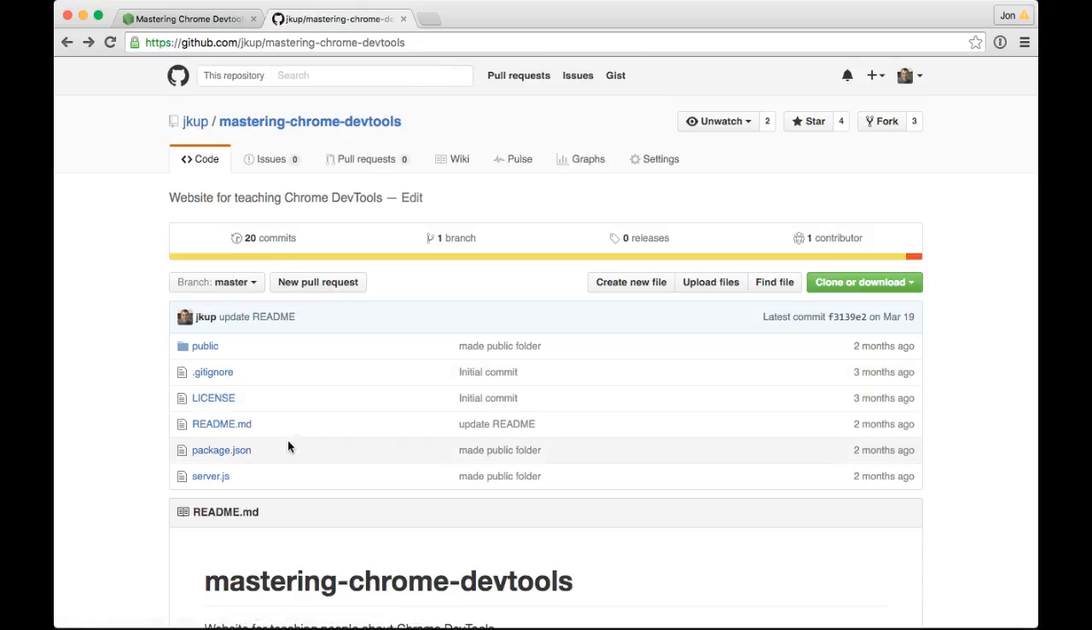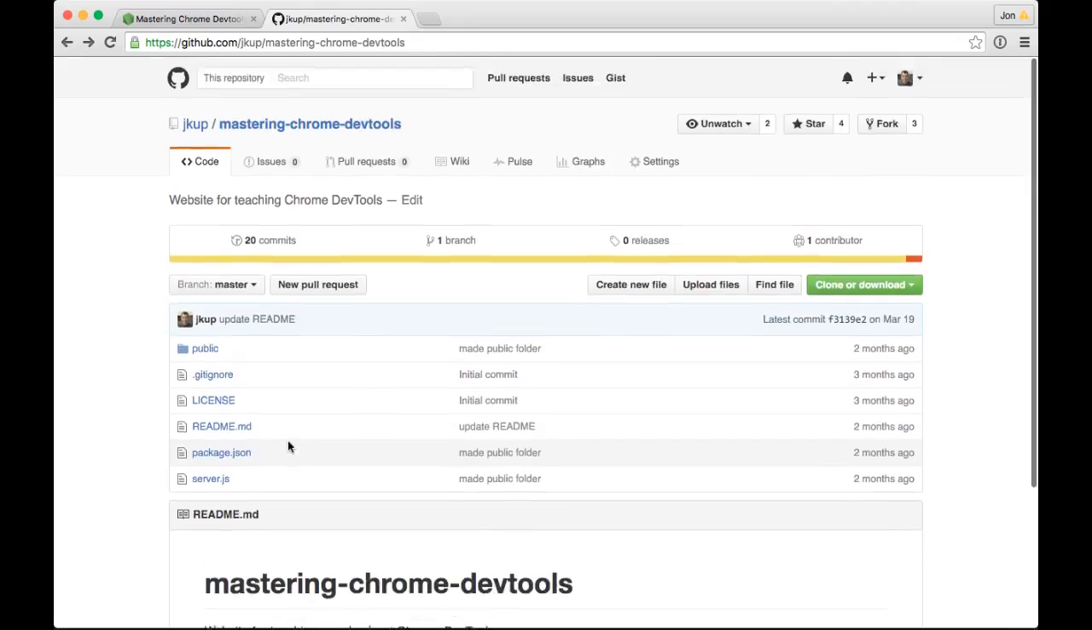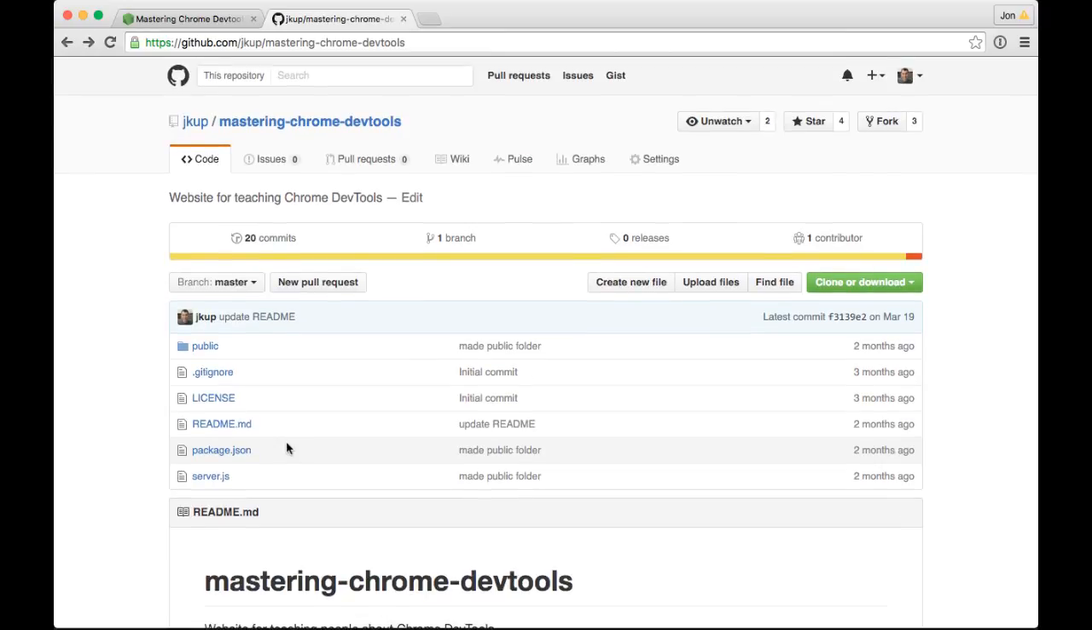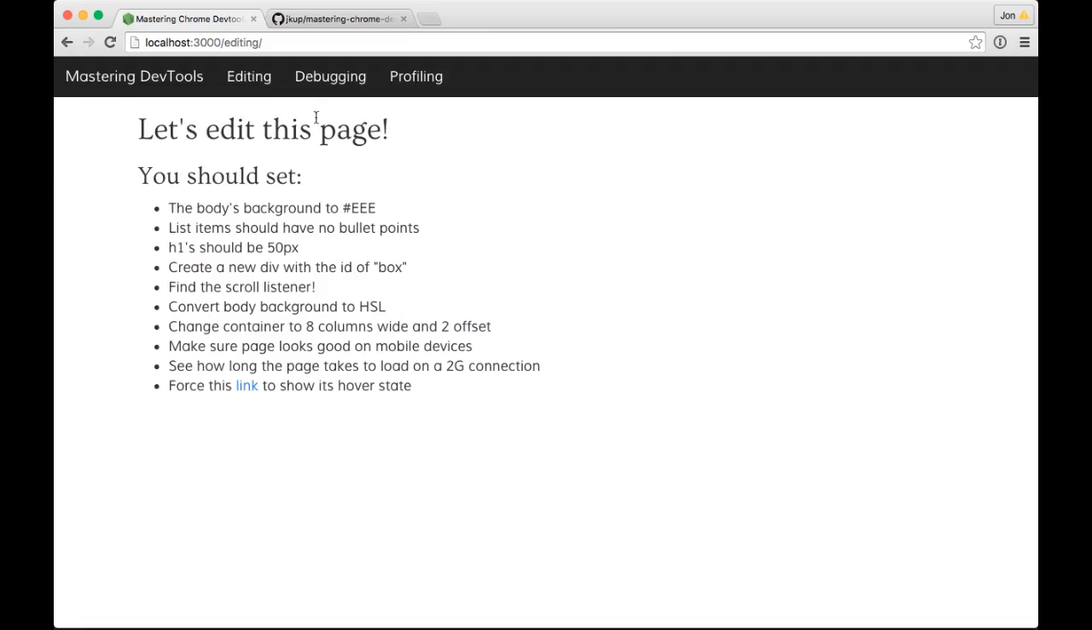And it's a really, really simple Node app. So all you have to do is npm install and then run Node on server.js. And it gives you this really basic site, which helps only because I don't want all the clutter of a real production site with hundreds of assets and things like that. So this one's really basic.